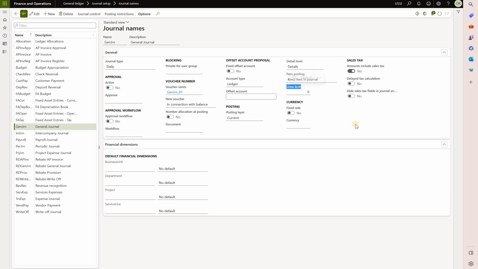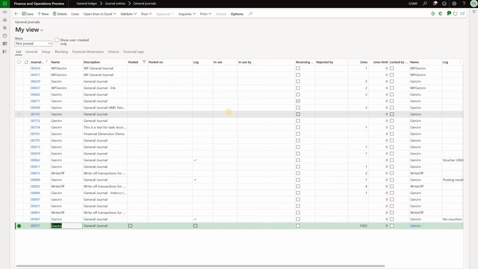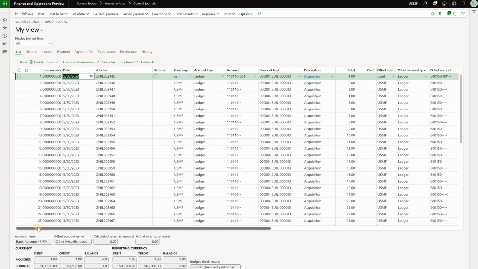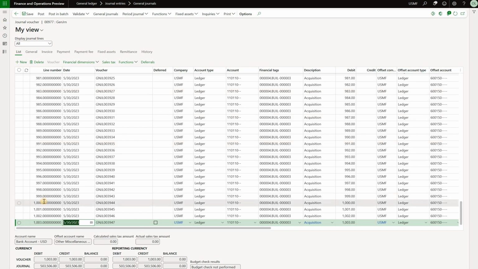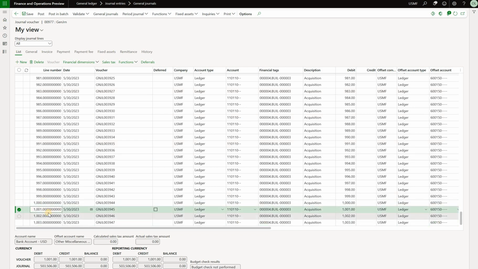The limit is set to 1,000 records, and this is a limit that is controlled by Microsoft. It's not really clear how this limit can be adjusted. Let's go back to our newer version. If you look at the journal lines, we see that each line has its own voucher number, and that's a setting on the journal name. And if we navigate all the way to the end, we see that my line 1000 has the voucher 944 and line 1001 has voucher 945.